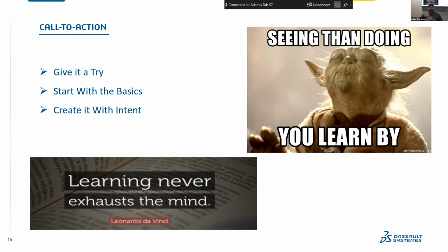And that leads into the next one: create it with intent. Create it like you have a purpose to do something. Don't just wing it. Learning exhausts the mind, of course, right? Or never exhaust the mind. And seeing then doing, you learn by, right? So once you see it, do it, put it into action, and turn it into stone, right?